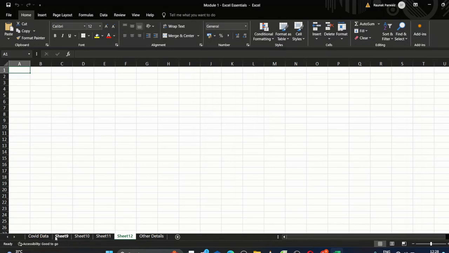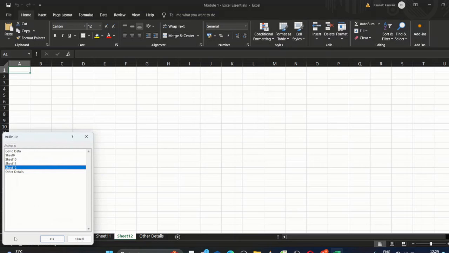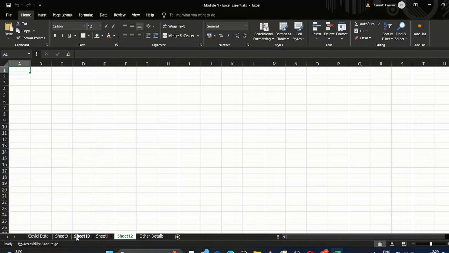So if we need to go from this data sheet to sheet number 12, what we can do is, you can see this arrow over here, go to this arrow and just right click. You will see what sheets are available in your workbook. So you can go from here to any other sheet. Okay, simple. I hope everyone understands it.